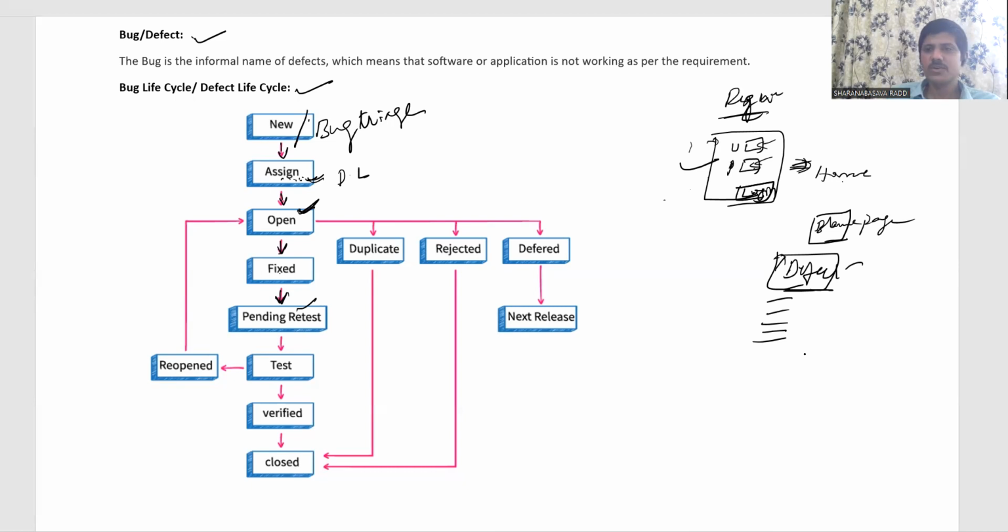So when it is assigned to me and it is in pending retest, that time I will get the notification like this bug is moved to in testing. Okay, so now I need to take care of this bug. So what I will do is I will try to retest that bug.